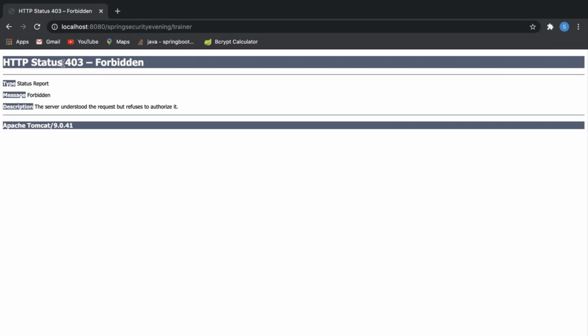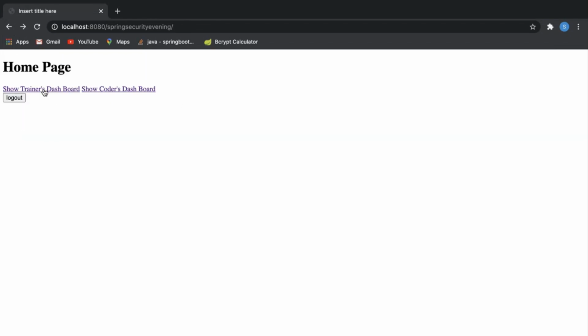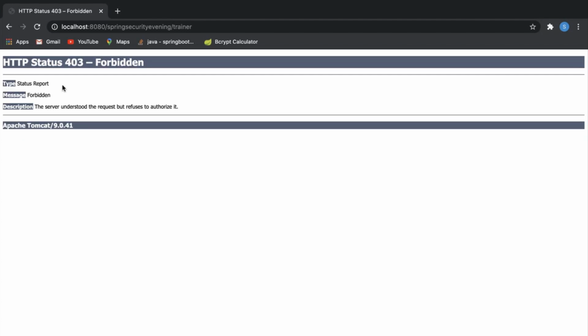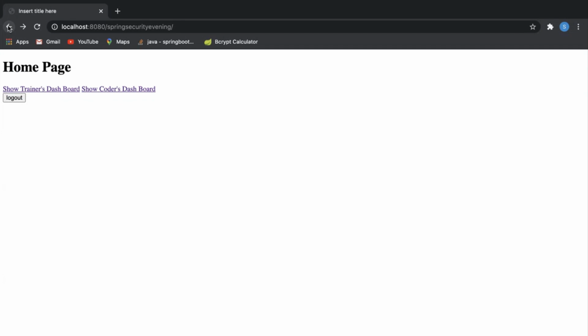So we are saying 403 forbidden, right? That, hey, you don't have any access. You can see the description: server understood the request, but refuses to authorize it. I mean, you are authenticated, but you are not authorized to have this access. You are not authorized to click on this link. This particular page content is only shown to those people who are authorized to see that. Okay, hopefully it's making sense.